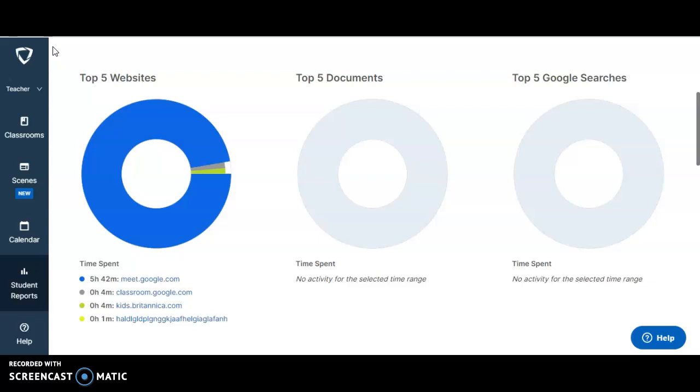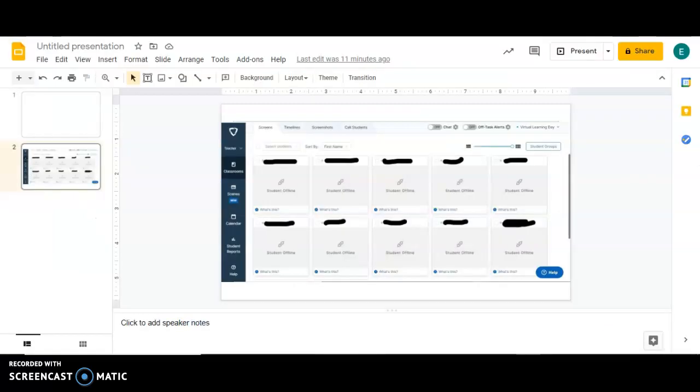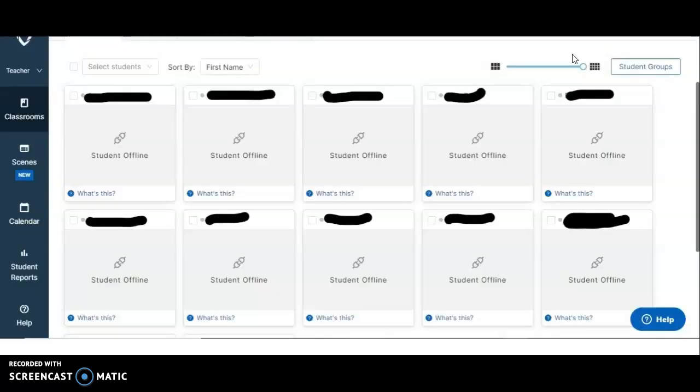Another one of the biggest perks from GoGuardian would actually be being able to see your students' screens. Now, I have an example here with my students' names blocked out just to keep their privacy, but it's going to look something like this. Now, all my students were offline at the time of this picture, but what would happen if my students were online is I get to see directly what is on their screen.